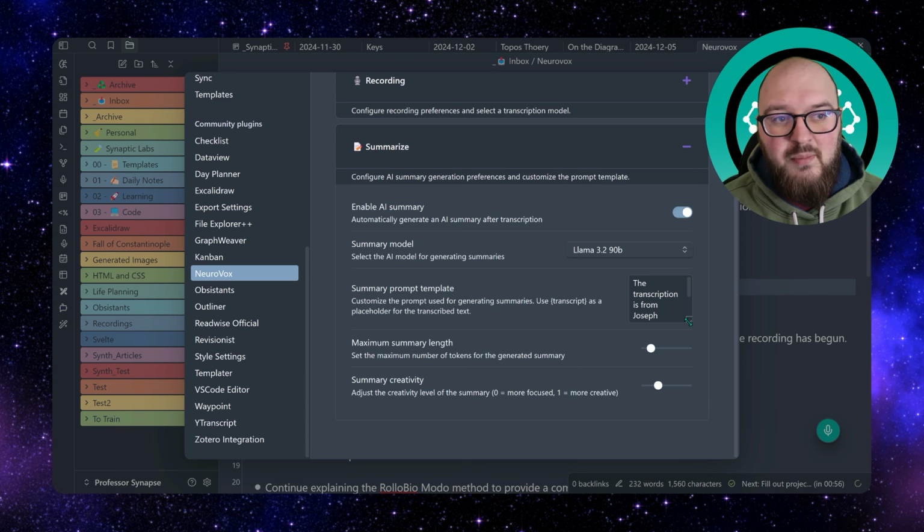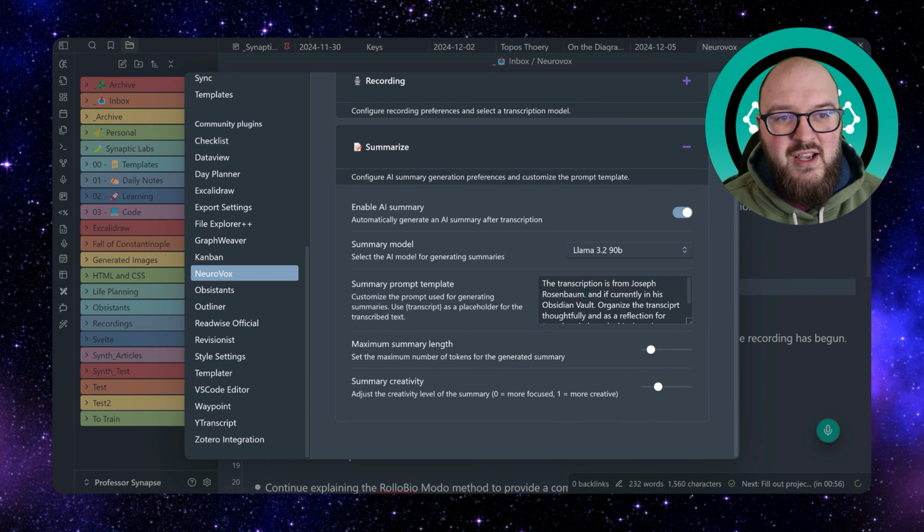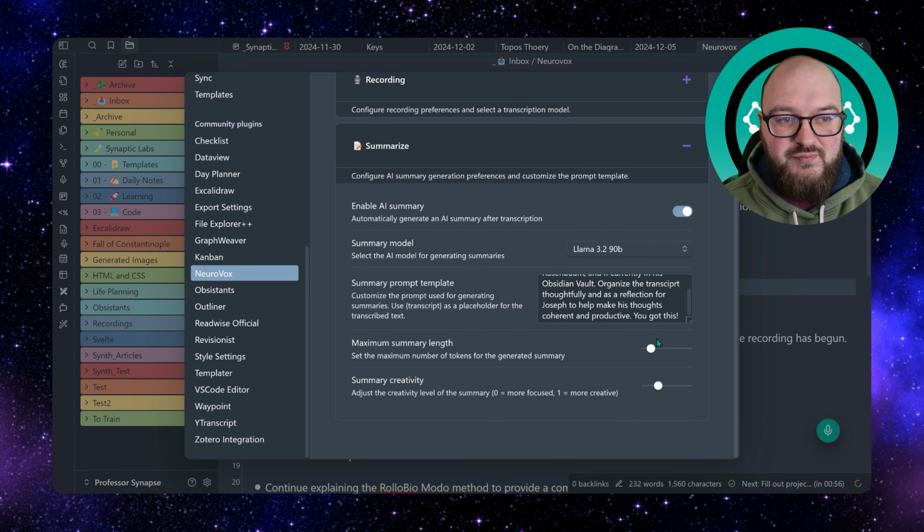So this is just a prompt that's going to get sent along for the summary. I've just given it some information around who I am and what I'm looking for, some nice encouragement there to come up with its summary. And then you can mess around with the summary length. This is the number of tokens, as well as the creativity. This is the temperature. So you can play around with these to figure out what works best for you in terms of the outputs. That's really it.